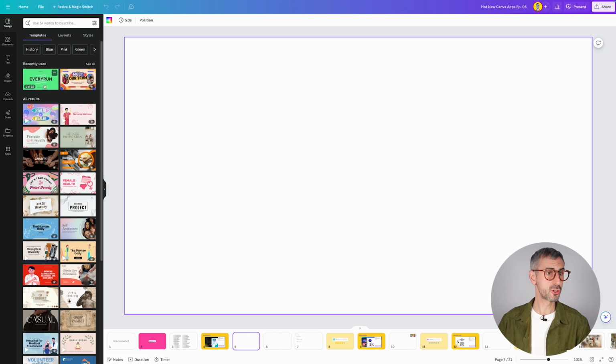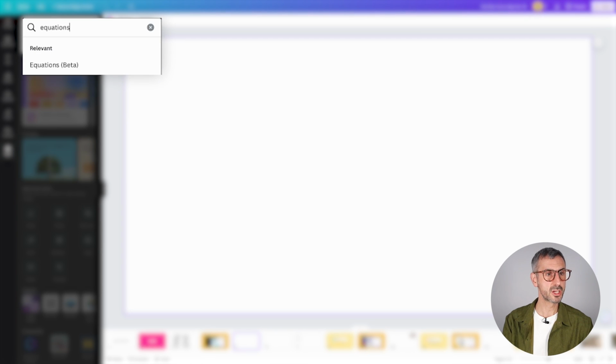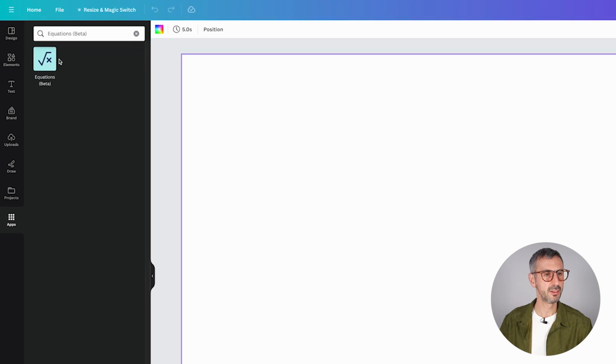So let me first show you where to get it. As always, we'll need to use the apps button right here in the object panel. You can also find it from the homepage, apps, and then search from there. But since I am going to be using it in the Canva editor, I'm going to start the search from here. So I'm just going to start typing equations. There you go. And this is the app.